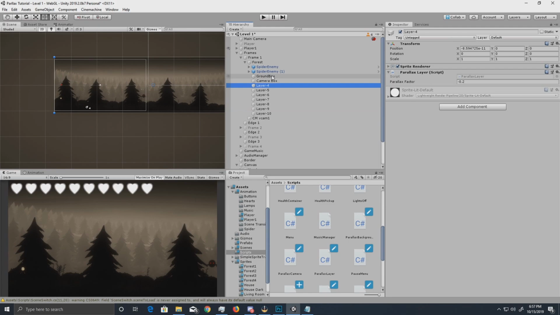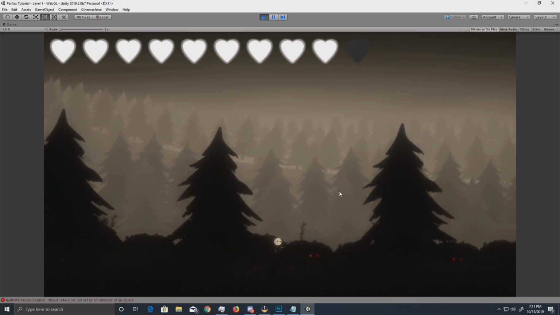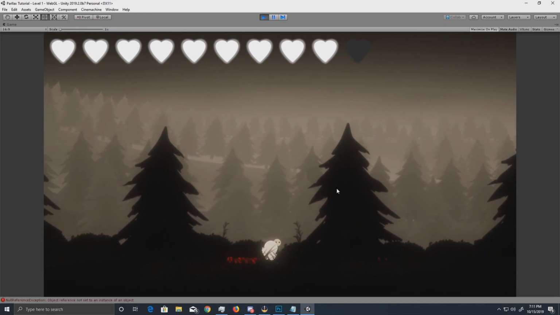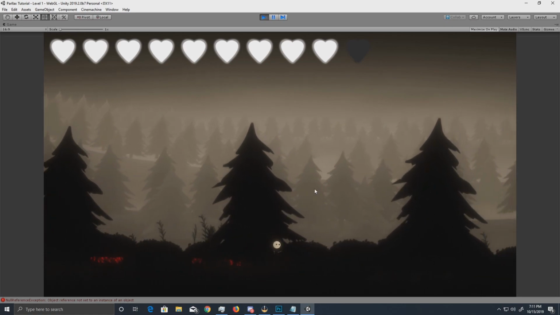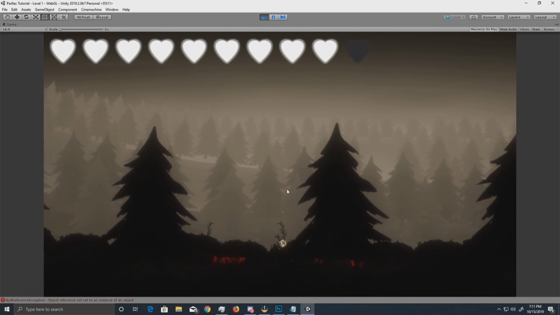But let me show you guys what this did. Hit play here. You'll realize in a second. You see, it's very glitchy, right? It's very stuttery, and it's just not smooth at all. And I'll show you guys how to fix this right here.